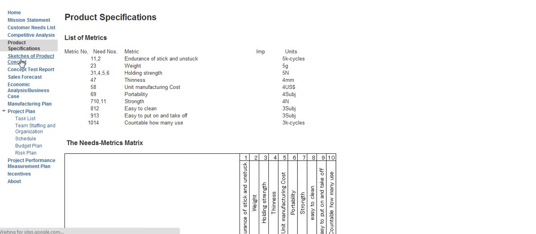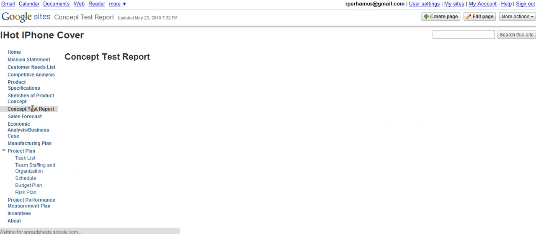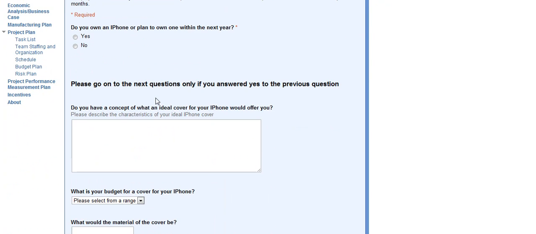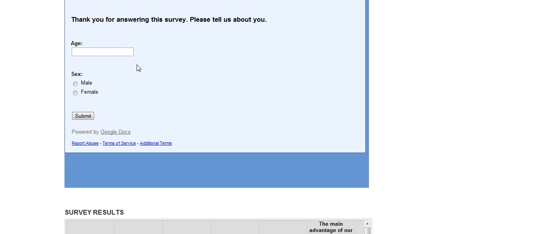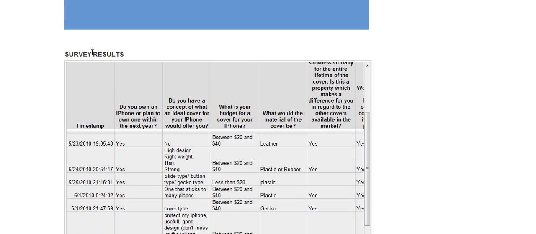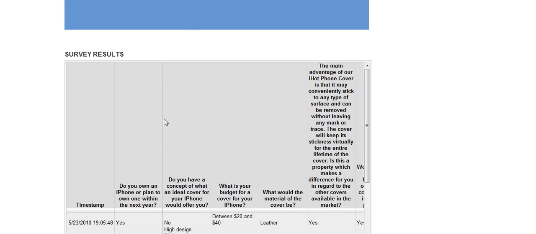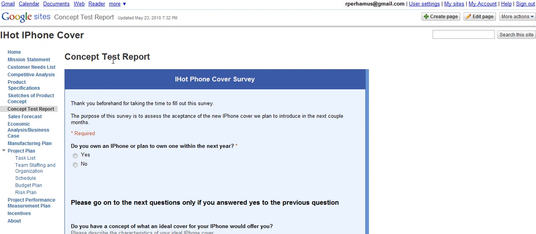Then we did the sketches, concept test report. Okay, they did this by use of a survey. They created a survey, so they've posted the survey right in there with their questions, and then these are the survey results. Okay? So you can see that when people answered, it was time stamped and so on, and what their criteria was. This is just a spreadsheet that comes from the form that was created.